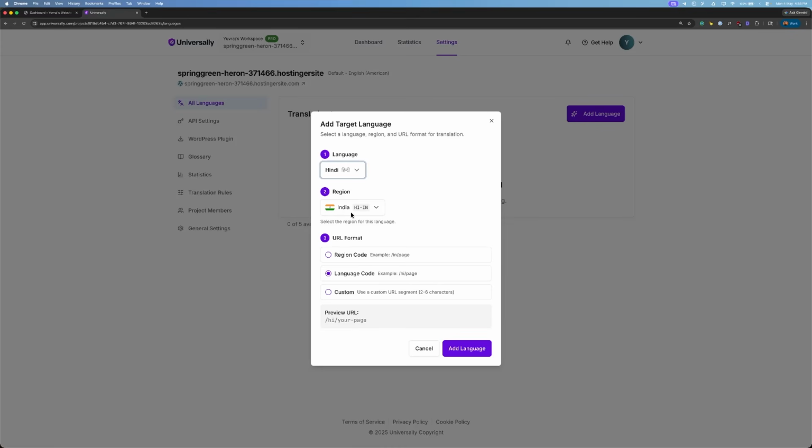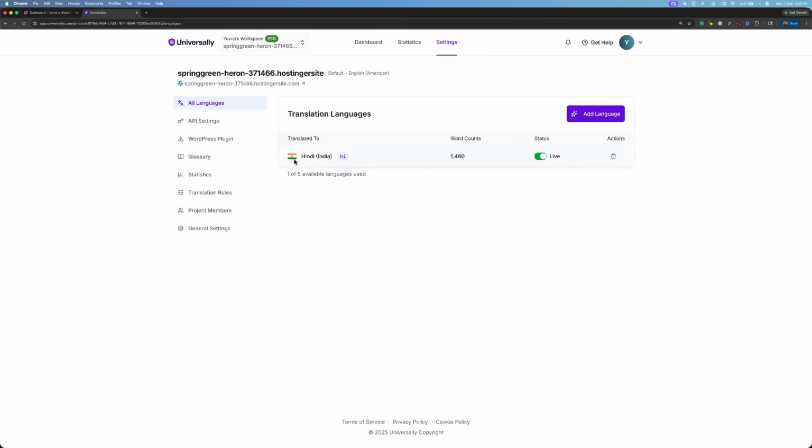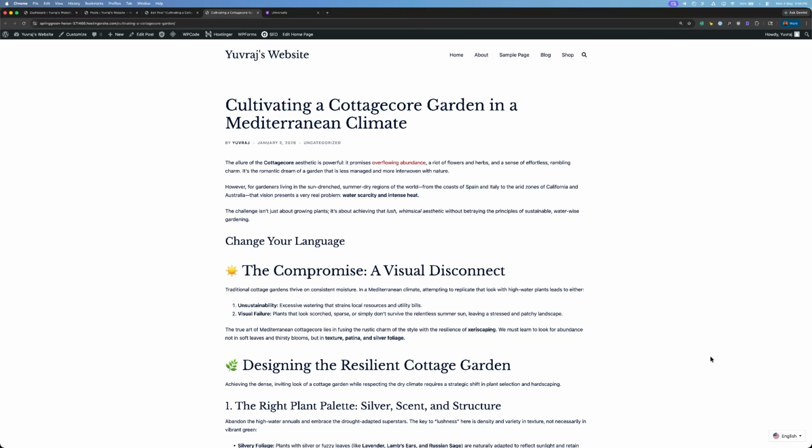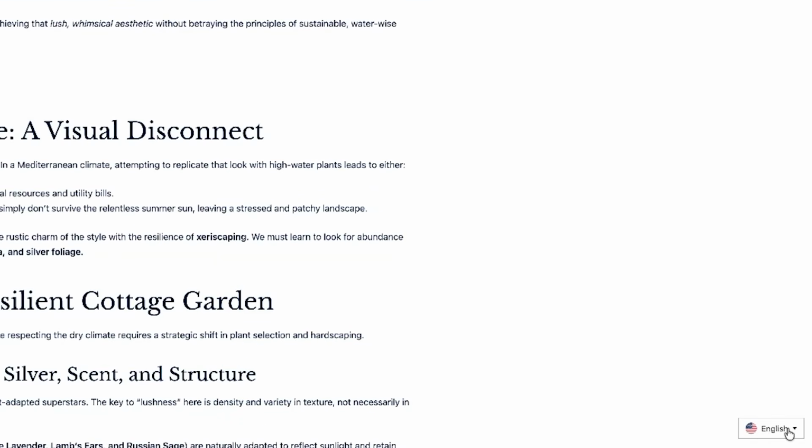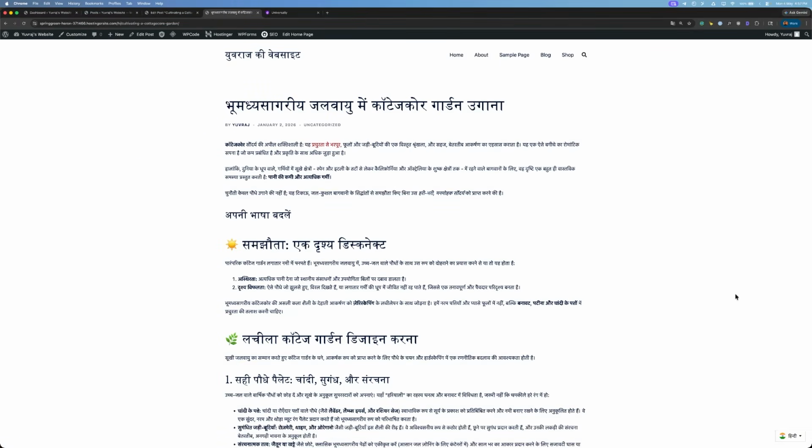On the next page, you select your region and URL format. I'll go with the language code option, which is the default one. I'll click add language. And now my entire website is translated to Hindi. It's that easy. Let me also demonstrate the translation in action. On the front end of the website, I have a language switcher on the bottom right. If I select it, you can see I also see the Hindi option, which I just configured. I click on it, and now my entire website is translated to Hindi.